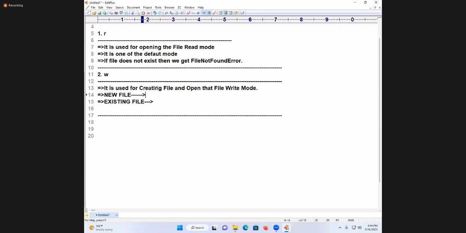If we open a new file in W mode, then it will be created newly and data can be written. What is happening here? If we open an existing file in W mode, then it will open the file in write mode. It won't create it again. It will open the file in write mode.